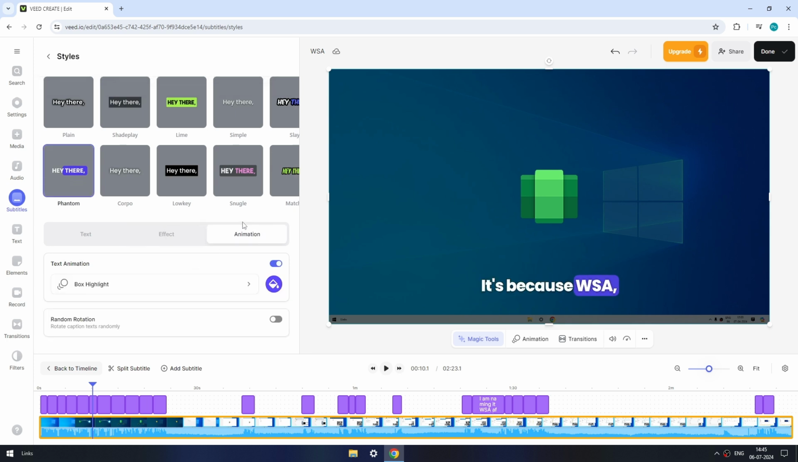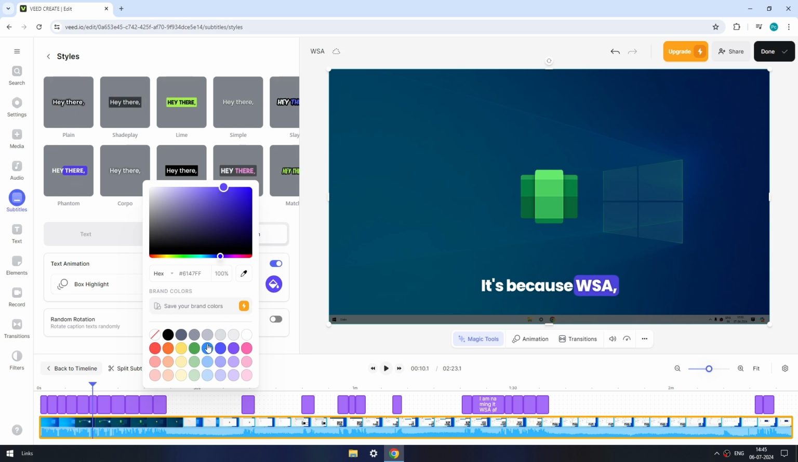In the Animations section, you can change the color of the animated box. Let's see which color looks the best. Green looks good.